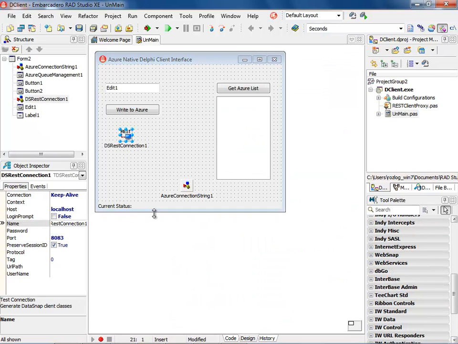Now I'm going to look at the Delphi client, and as you can see, it's pretty much straightforward. We basically have a REST connection right here, and if I click on it, you'll see that it's keep alive. It's going to talk to localhost over 8083. Just like in the first one, we also have an Azure connection string because I'm going to want to check my queue after I've written a couple of emails to it.